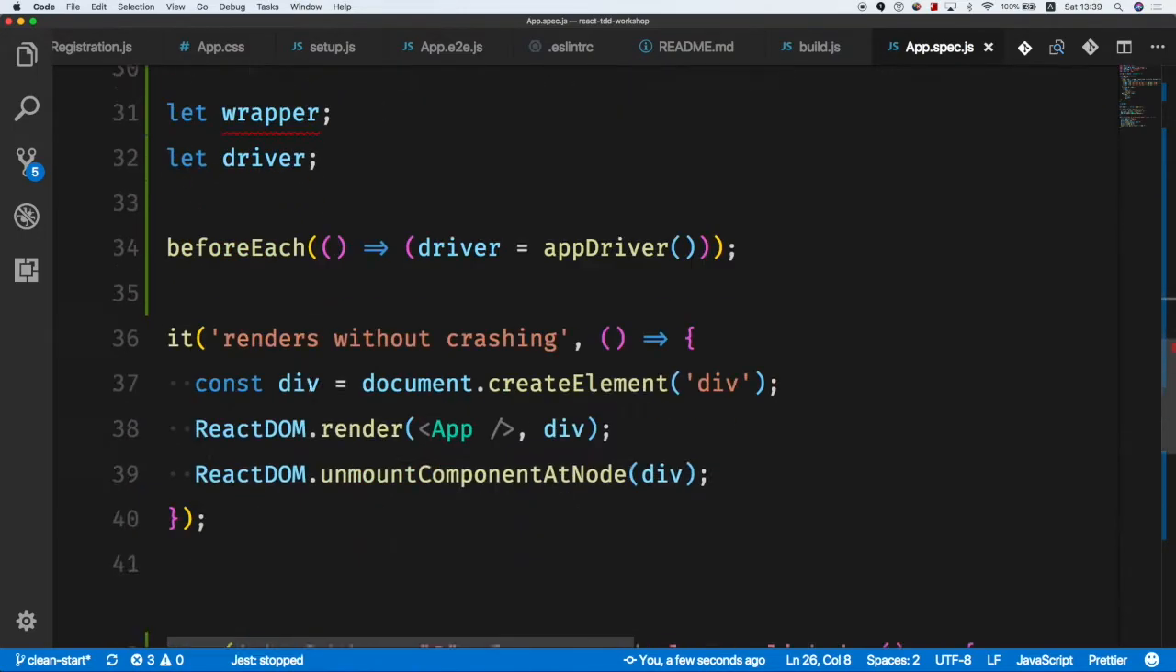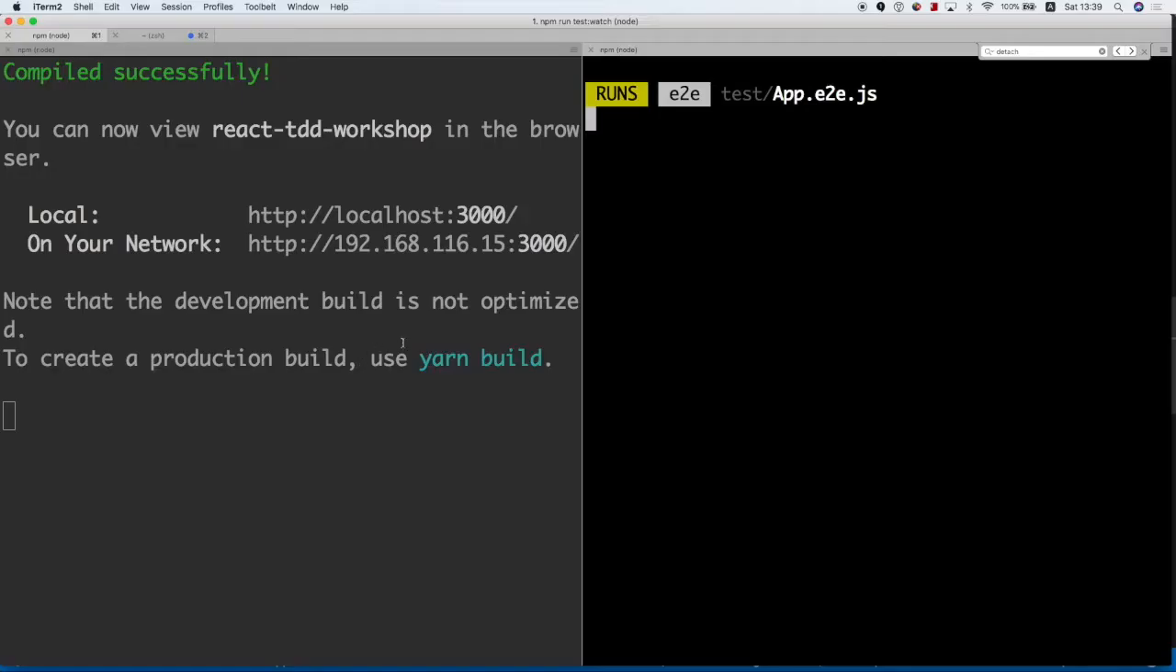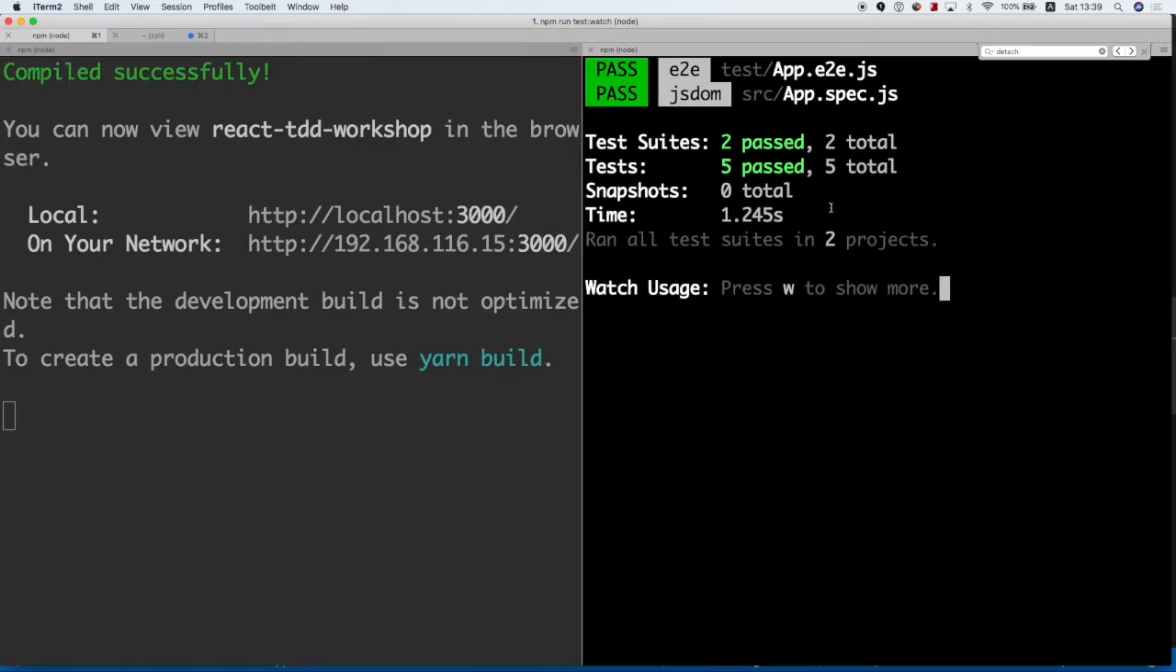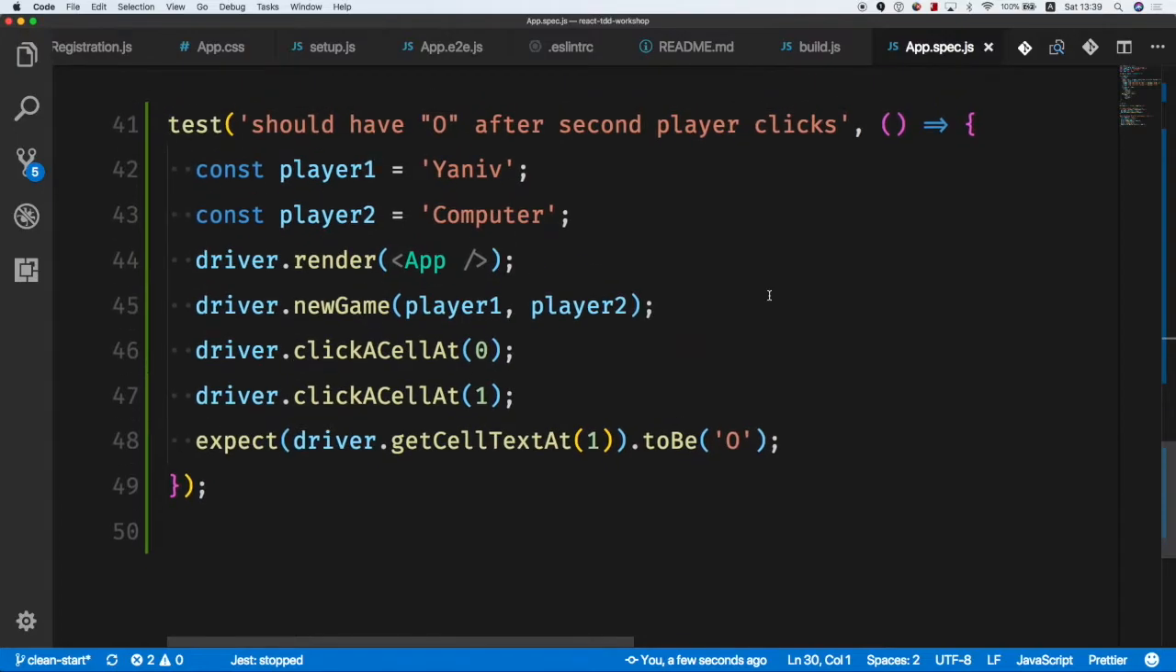So get cell at. We don't need wrapper here anymore. And now we are green. Okay? So we refactored here to use drivers. And now remember the test was really ugly. Now the test is readable. I have render, new game. I did 2 clicks, and I expected the first cell to be O. Okay? Our next test will be for O player to win. So second player to win.